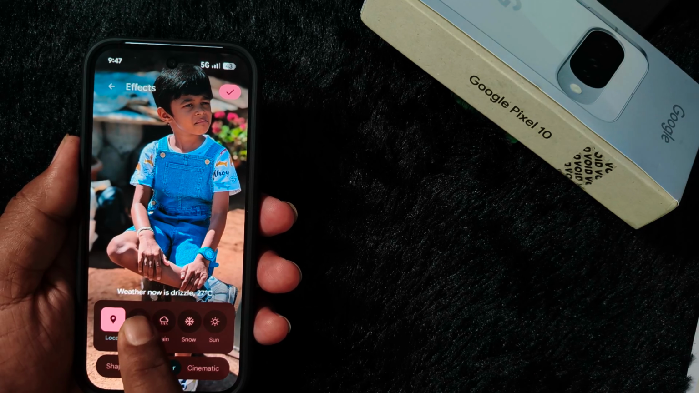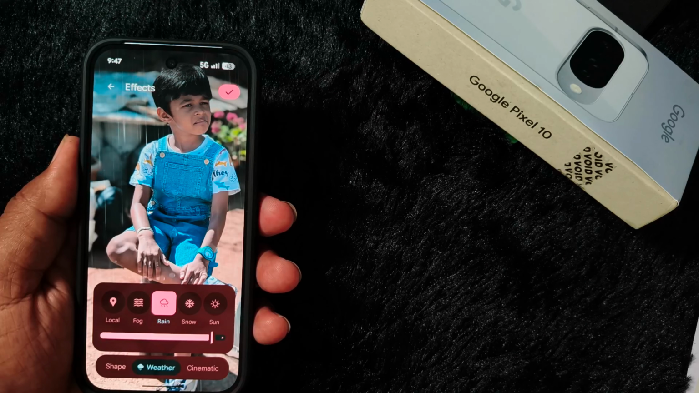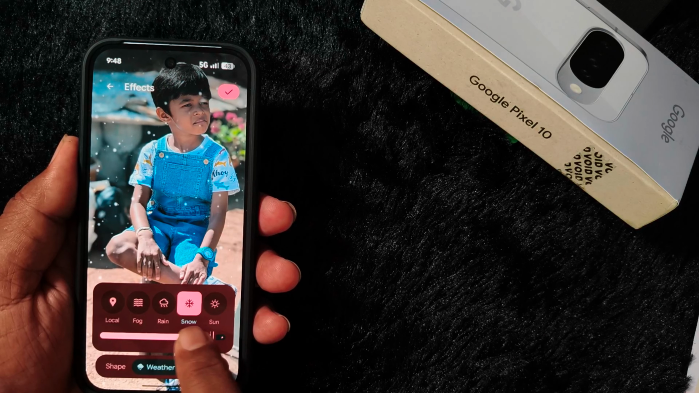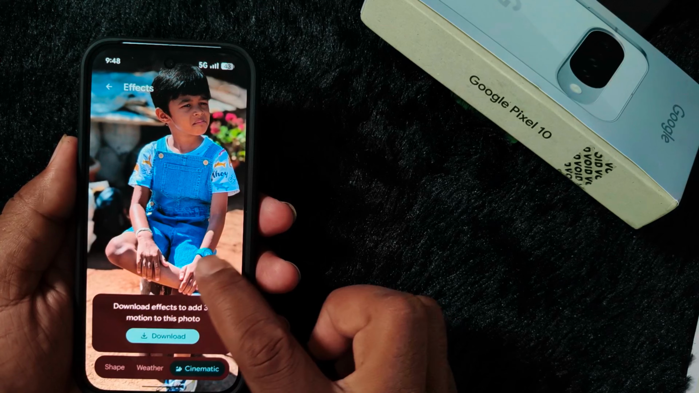Now add the weather effect like fog, snow, rain. You can increase the effect like this. You can apply all these effects, the snow effect, to the wallpaper you set on the home screen, lock screen, or the sun effect. Also create a cinematic 3D photo on your device.